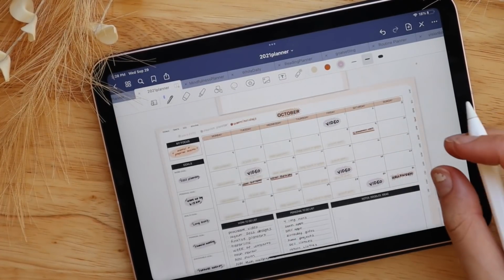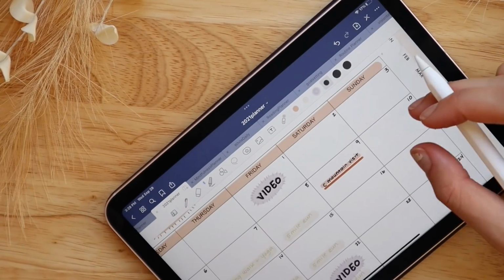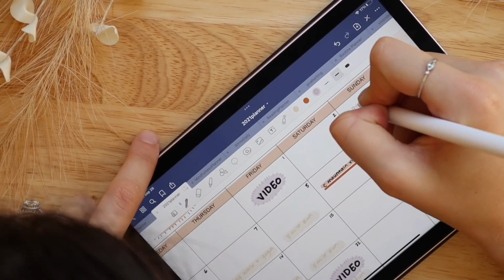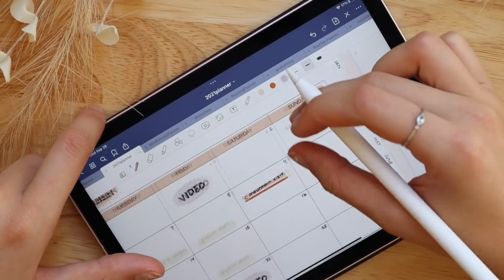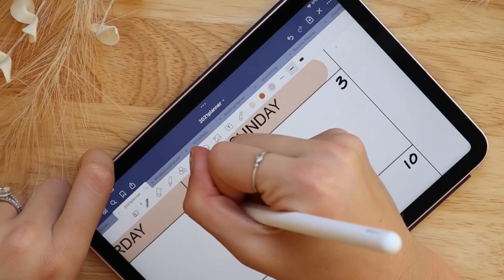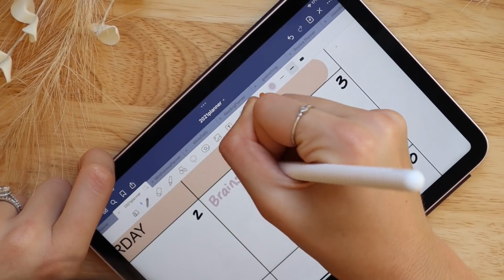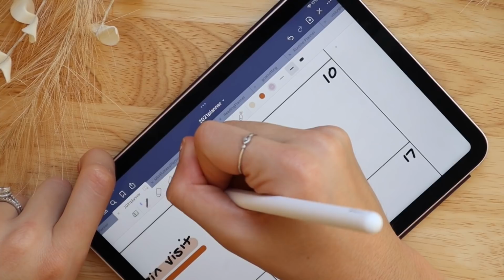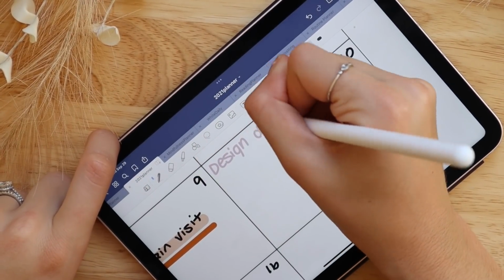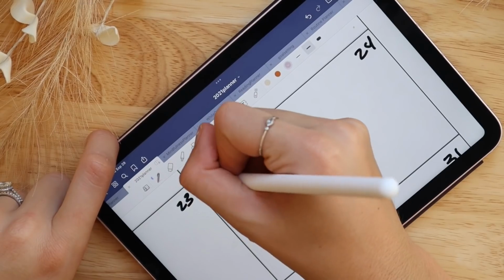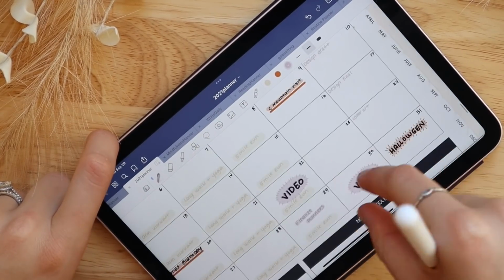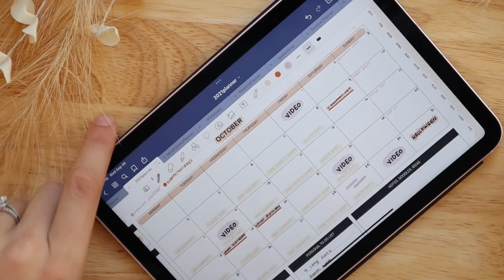I also went back in with that purple color and I added in some deadlines for the 2022 planners. So, I have to lay out the designs, create a draft, then finalize the draft, get the covers, do the hyperlinks, all of that kind of stuff. So I definitely need to create some deadlines for myself around that. So I just went in and each week I created what I need to get done by the end of that week.